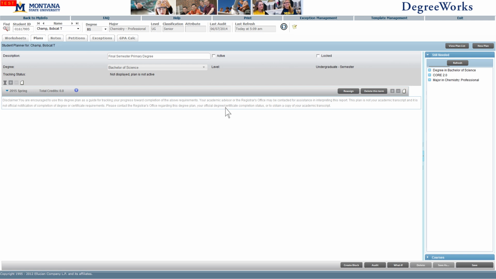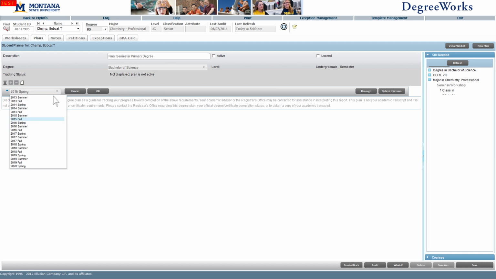If the expected term of graduation is not spring, click on the Reassign button within the term header of the plan. Choose the correct term from the drop-down menu within the term header. Click OK to continue building the plan.